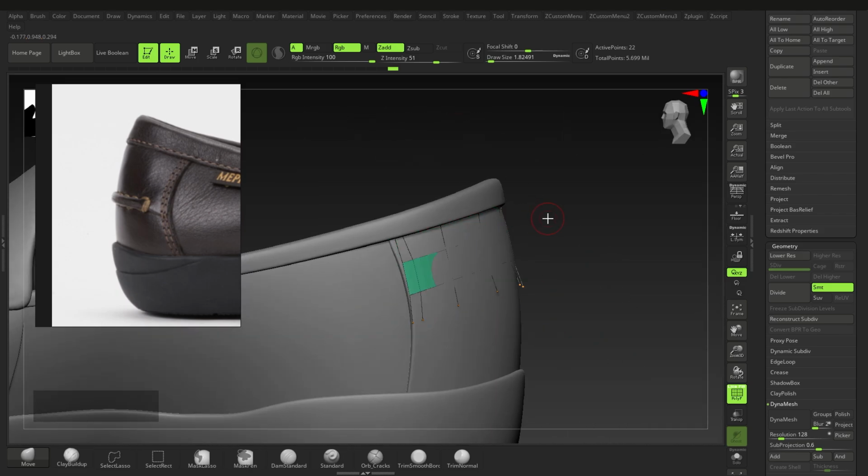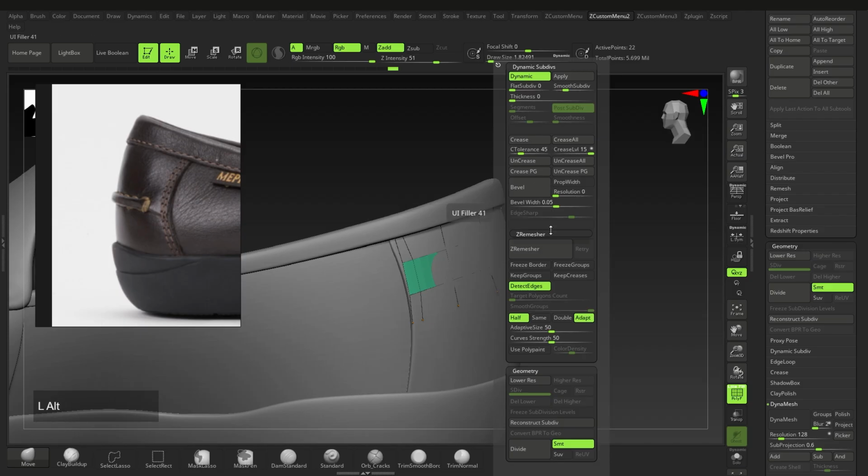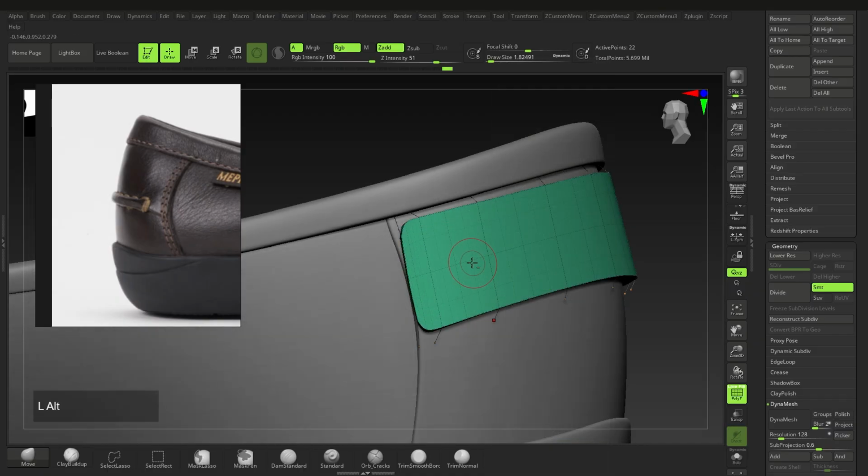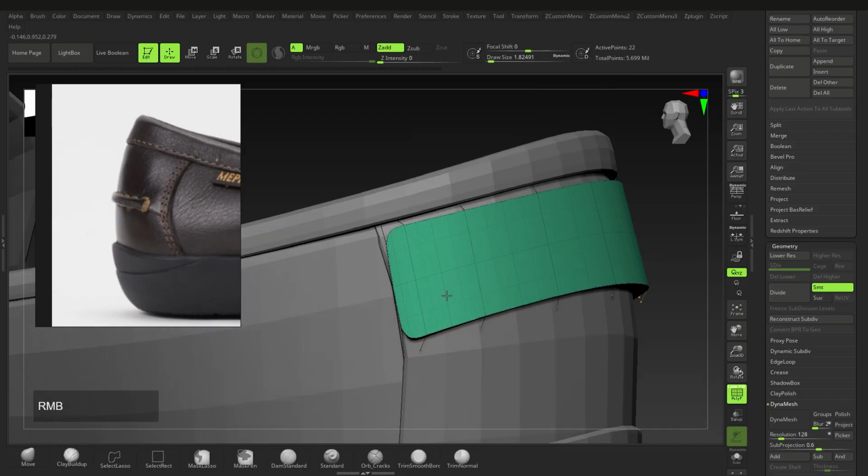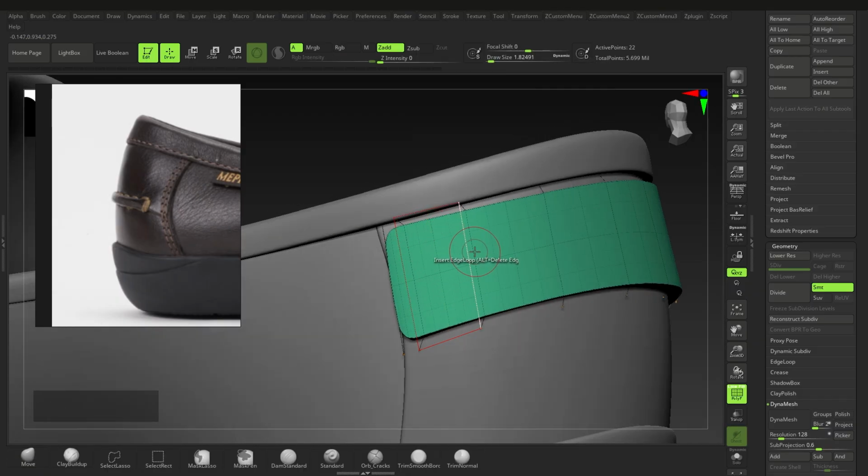I'm going to press D for dynamic subdivisions. I'm then going to go to thickness, pump that up quite a bit. Okay, crease, and actually under that, crease PG, yep. And then let's bring that down to about 2, 1, 2. And then what I will do is go to ZModeler, BZM, and just add a loop here.